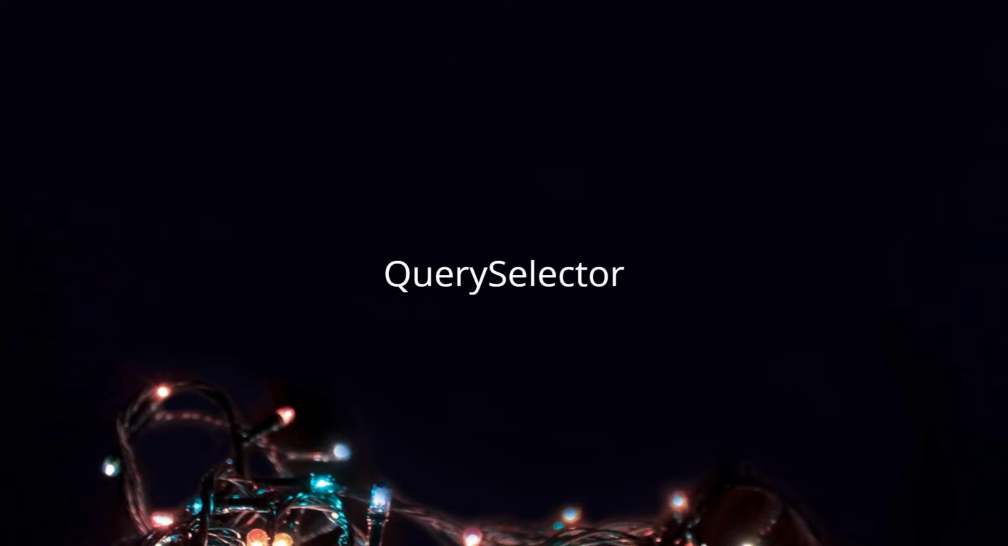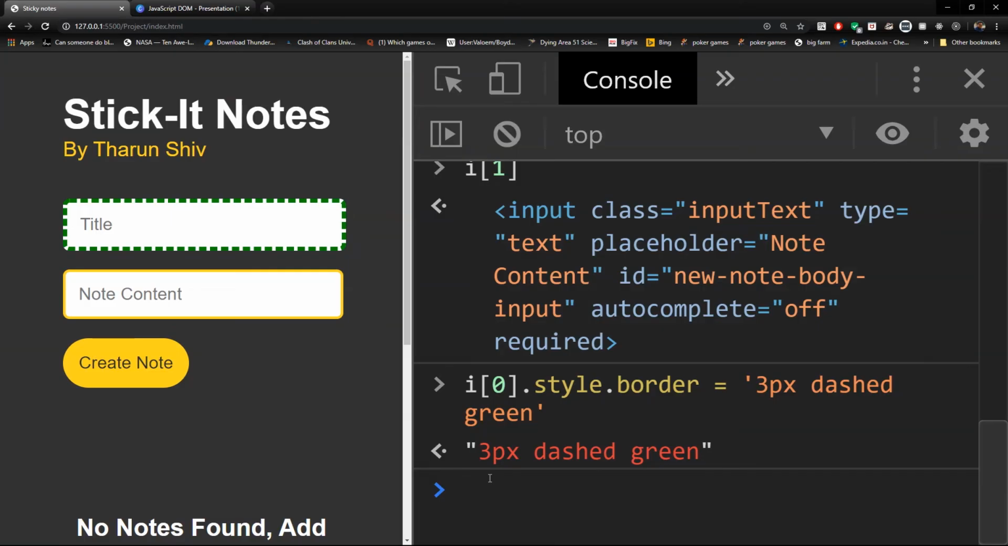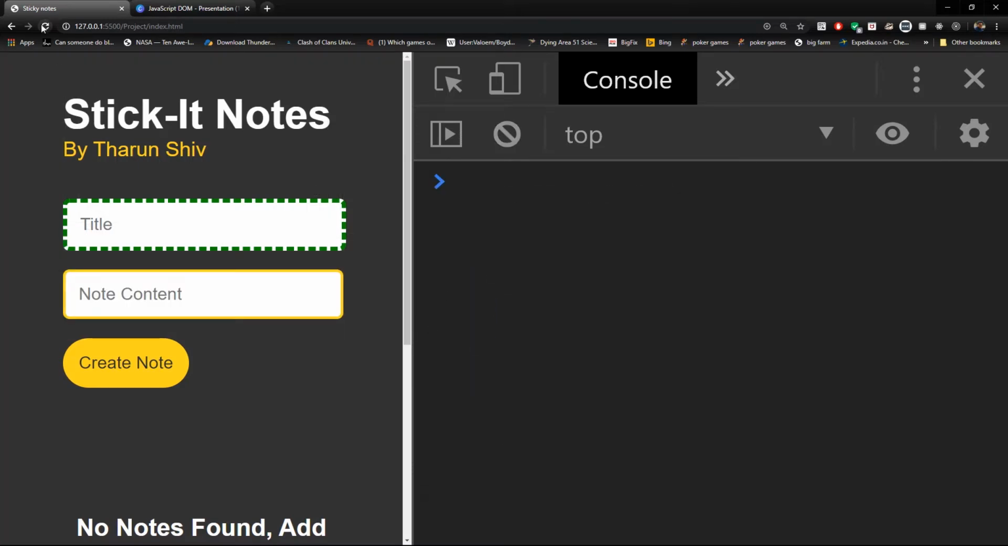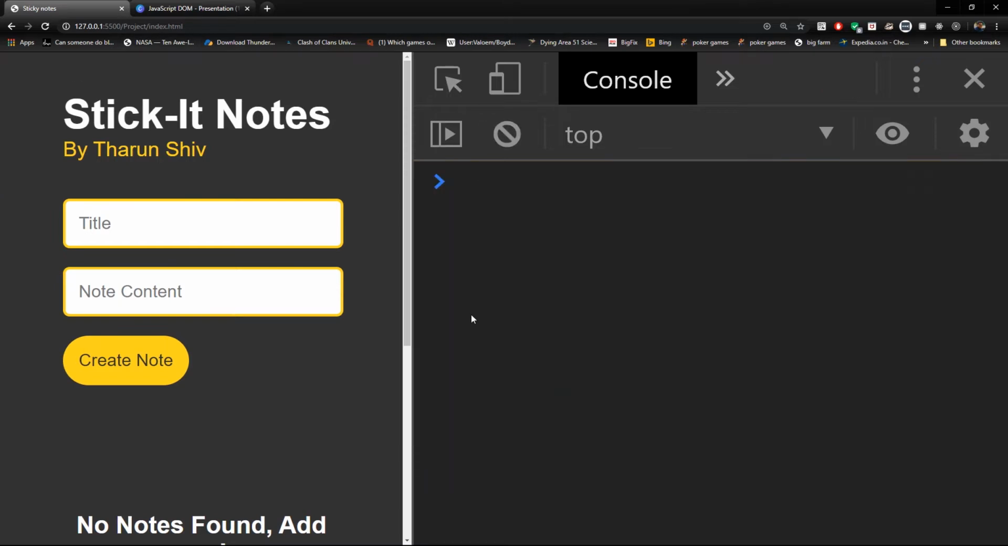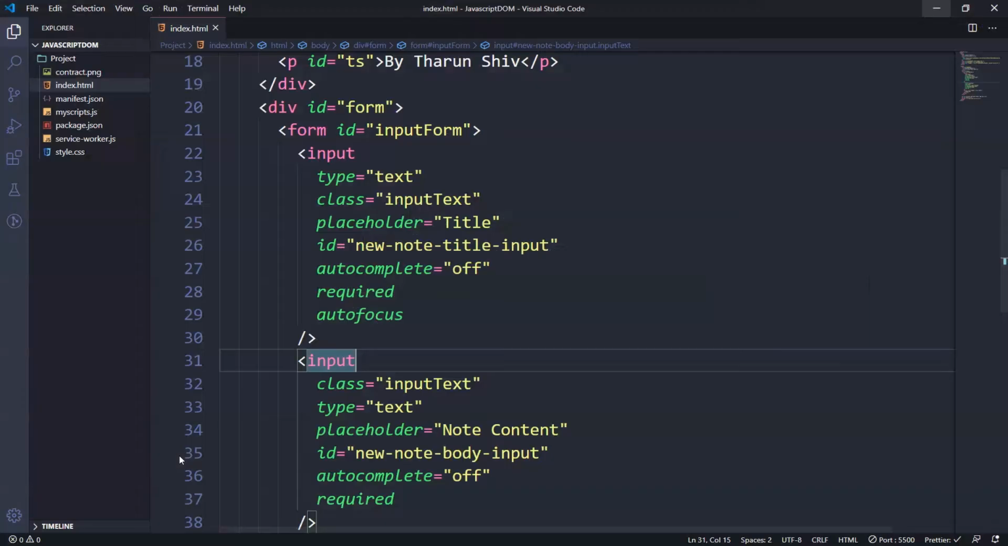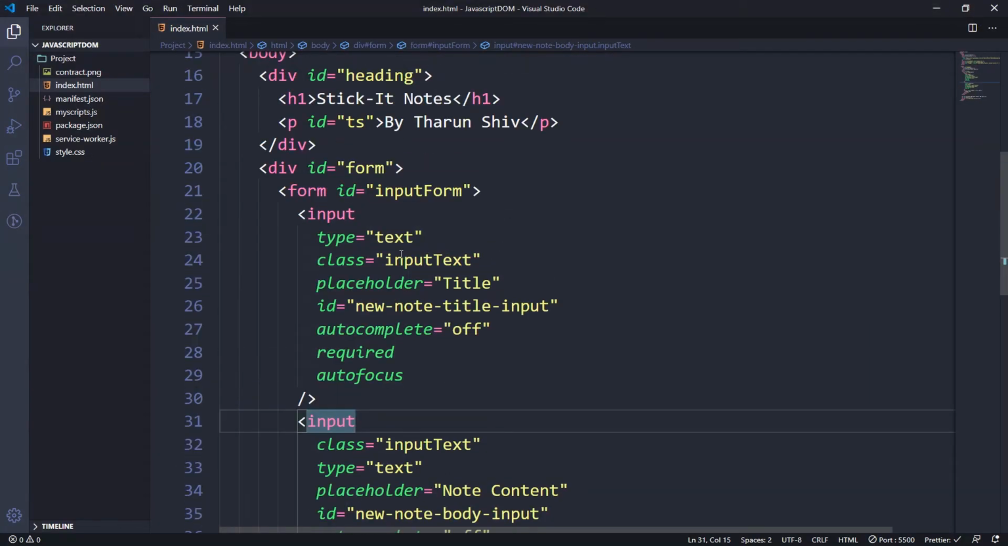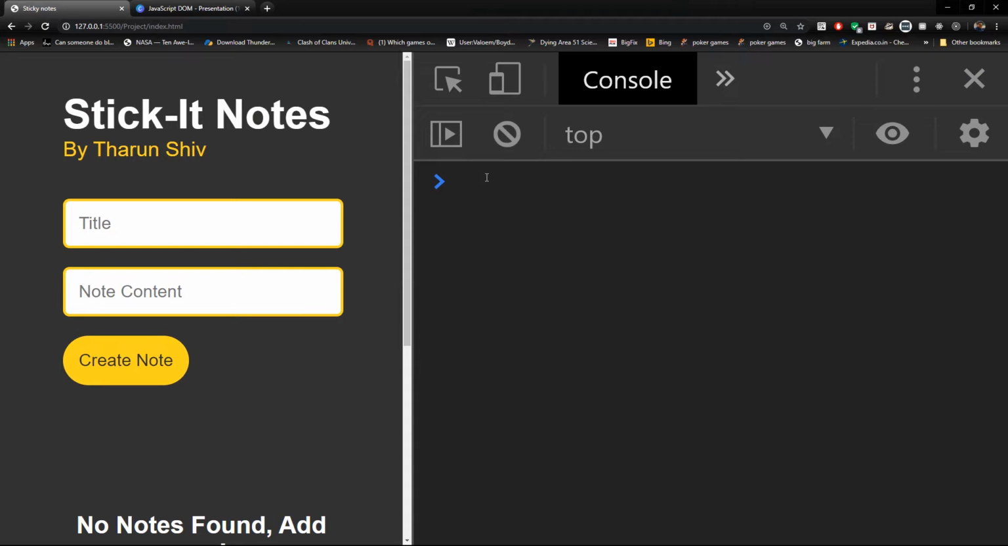Alright, so let's get into it. We have our sticky note application, the left out part from our previous tutorial. Let's just refresh. Alright, we have this, and let's clear this. For this example, let's go back to our code, and first let us do it with ID. Let's grab this by Tharun Shiv, and it has an ID of TS. So let's grab it using query selector.